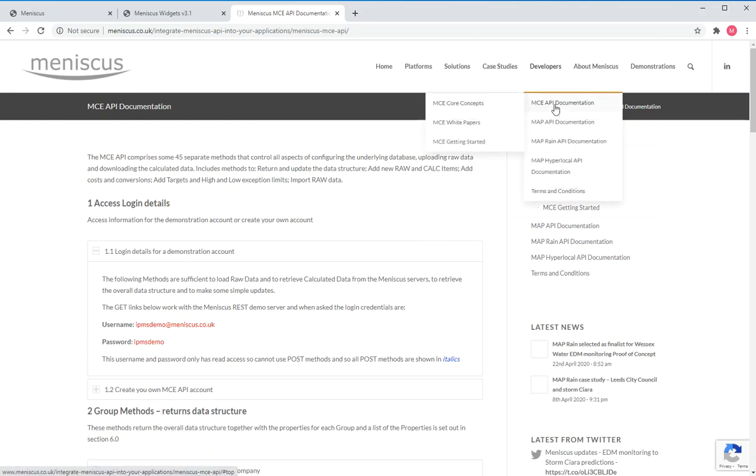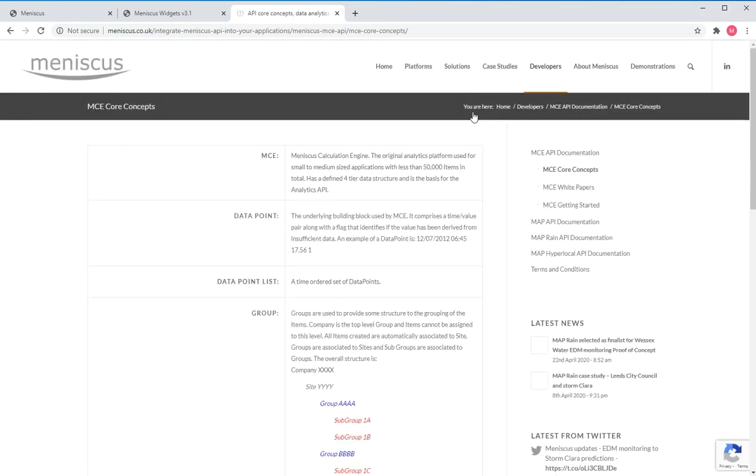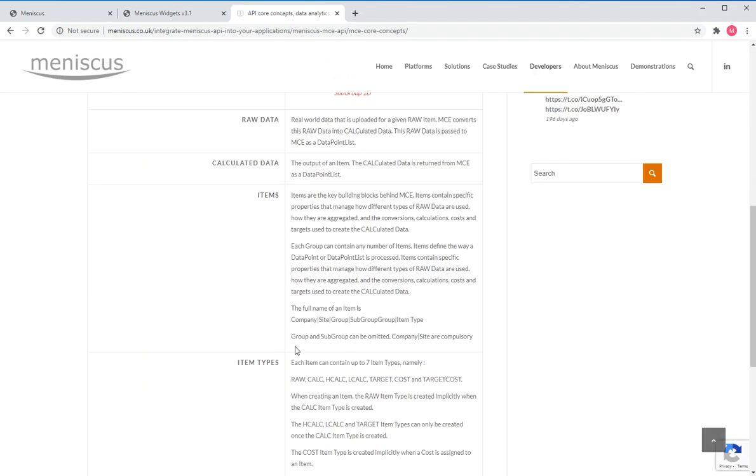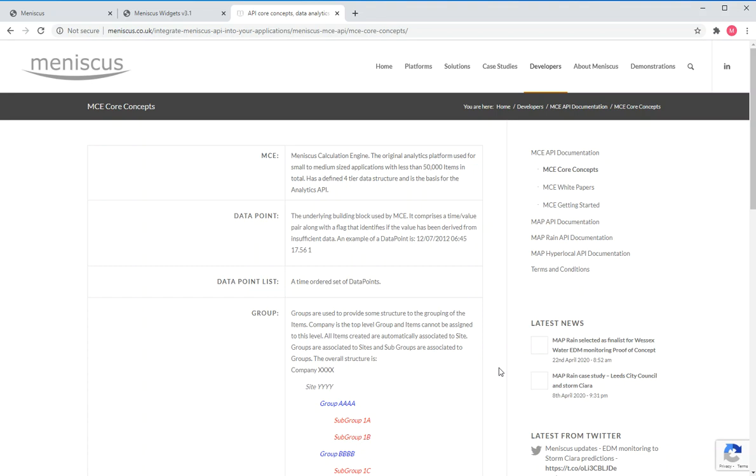There are also some links, some core concepts which I suggest you read to try to get an understanding of MCE, because it has some of the terminology, what we call groups and subgroups, and the data and all the items and the item types. This item type is quite a key concept to understand within MCE. So I'd advise you spend a little bit of time having a look at that. There's quite a lot of data there.